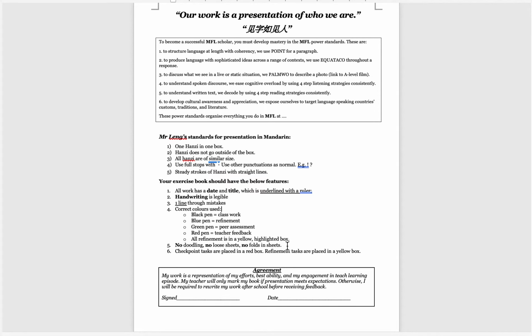And some teachers said this is too much to ask, but I think number 5 is quite powerful. It's not about the students not doodling and not having loose sheets and not folding the sheets in the book. It's about setting up that high expectation that students don't even think about doing something naughty in their book.